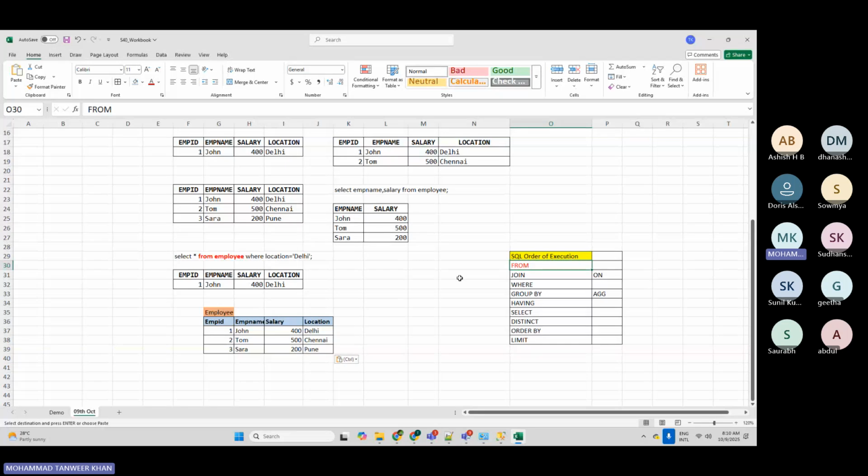In from, what engine will do? It will search for the table. It will take a copy of it and it will keep that in the temporary memory in the SQL engine, done by the SQL engine. After from, you have join. Do you have join in this query as of now? We don't have. So this will be bypassed. Then we have where. Do we have where in this query? Yes, we have where. So now where will be executed.